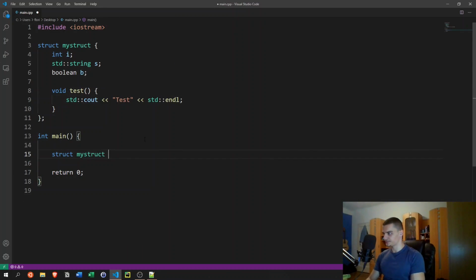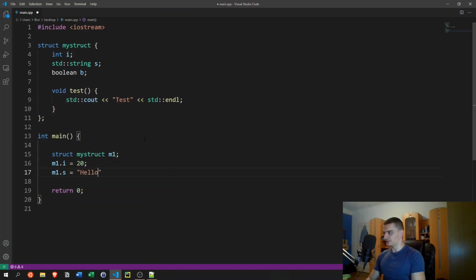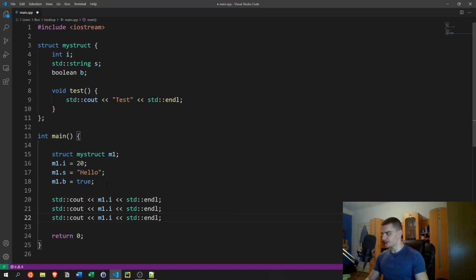my struct. I'm not even sure if we need the struct, to be honest, but I think we need it, yes. M1, let's call it M1, and then we say M1.i equals 20 and M1.s equals hello, and then we have M1.b equals true, like that. And then we can just go ahead and say std::cout M1.i std::endl, and then we copy that and we print the individual values. And last but not least, we can also go ahead and say M1.test. So we call the function from this struct.